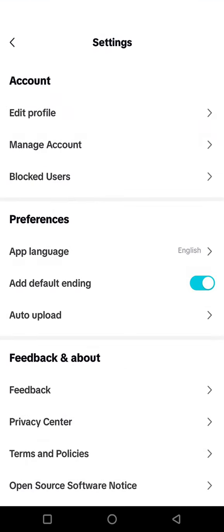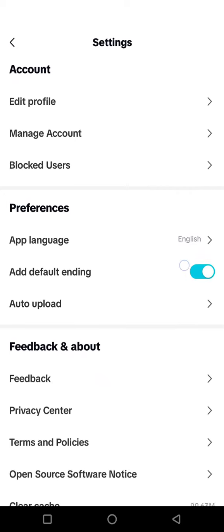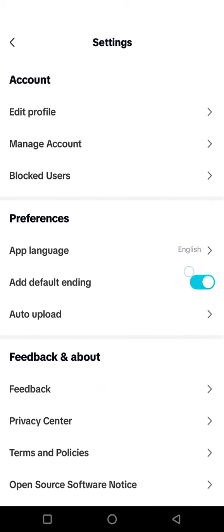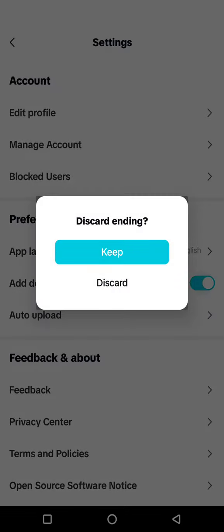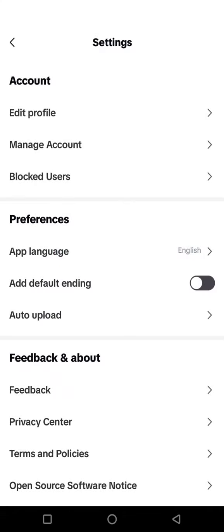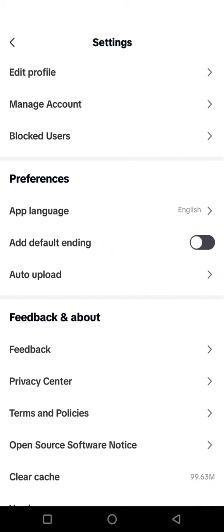And after this, here under the preferences section, there will be this option, Add default ending. So when you see that the status is on or enabled, you can just turn it off until it turns gray. Click on discard. And now there will be no CapCut watermark again when you start new projects.